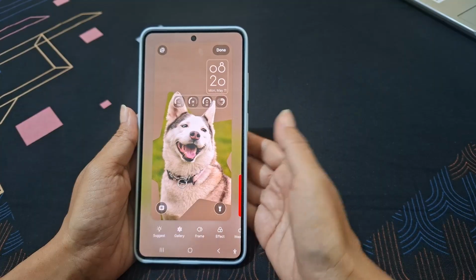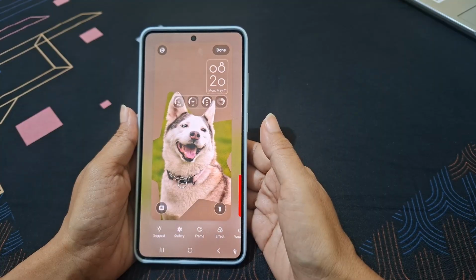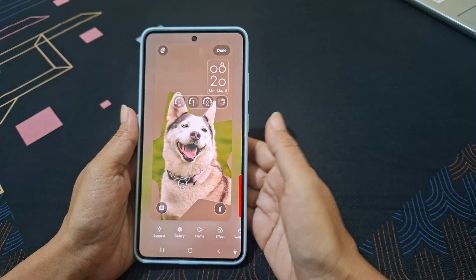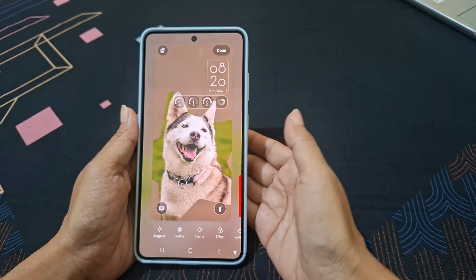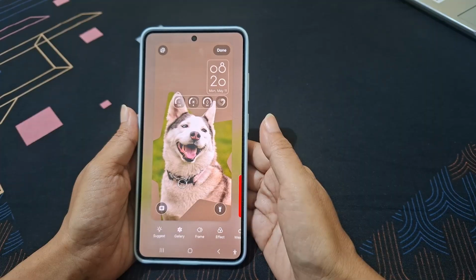As a note, the suggest feature is only available when your current wallpaper is a photo from your gallery or a Creative Studio wallpaper. It is not available with wallpaper types such as generative wallpaper, weather, graphical, colors, dynamic lock screen, or Samsung Global Goals.